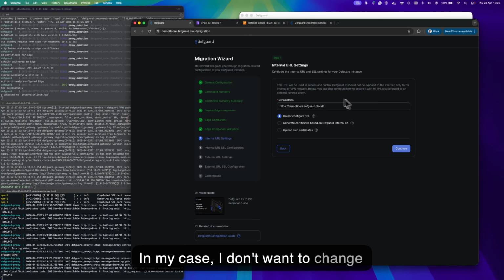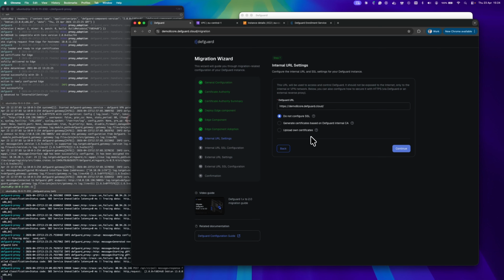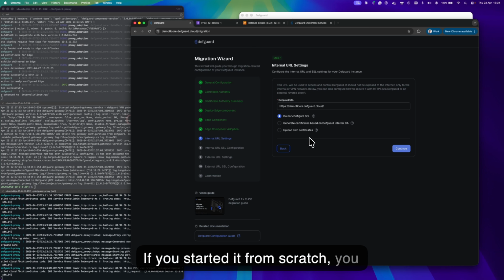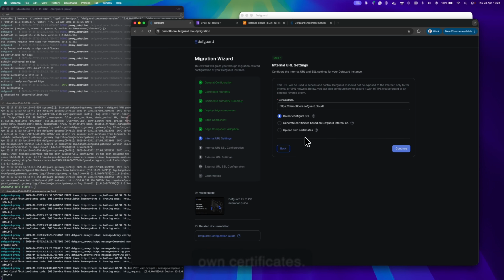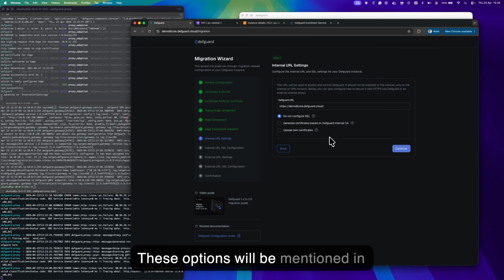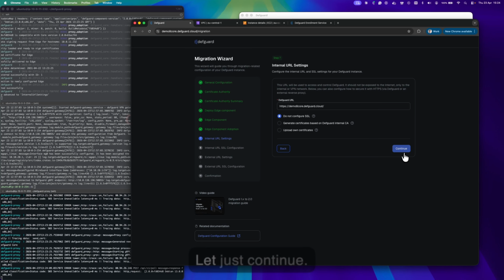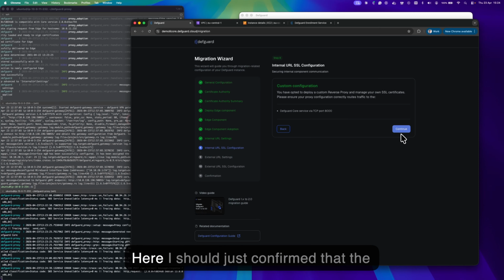In my case, I don't want to change the URL, and as I mentioned before, I already have SSL configured using a reverse proxy, so I won't be using the options mentioned here. If you started from scratch, you might be interested in generating certificates based on the custom certificate authority or uploading your own certificates. These options will be mentioned in another video that is running Defguard in version 2.0 from scratch. Let's just continue. Here I should just confirm that the configuration of my reverse proxy is correct.